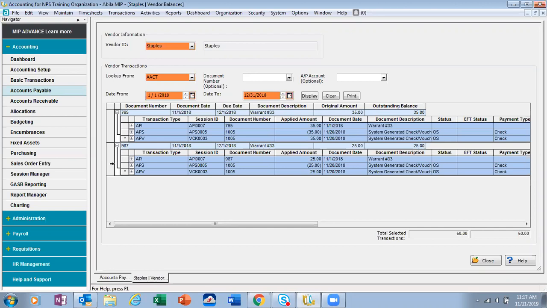We have a document number 765, which in essence, that top one, that's our invoice number. And we also have a document number on the second entry API in the grid, 987. And that's the type of information that we need in order to accomplish the reversal that we're going to demonstrate right now. Okay, so let me go ahead and say close to this.